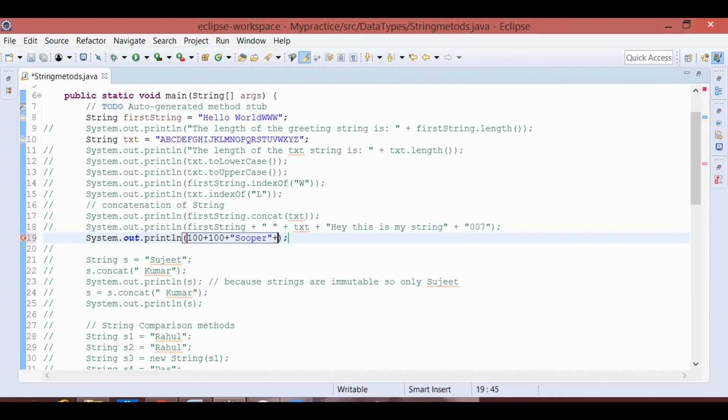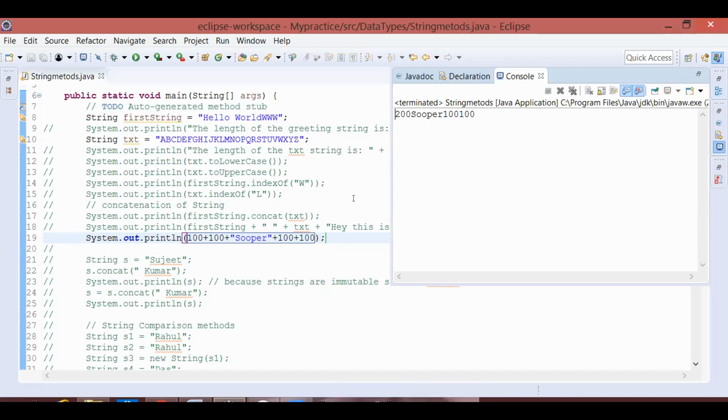Even that makes sense, right? So now 100 plus 100 is added, and this is one. So it will add 200 plus the string, and once again you wanted to give 100. Yeah, sir. I gave 100 plus 100 again. So now it will come as 200 plus 200. No, sir, it is not printing like that. Okay, just hold on.